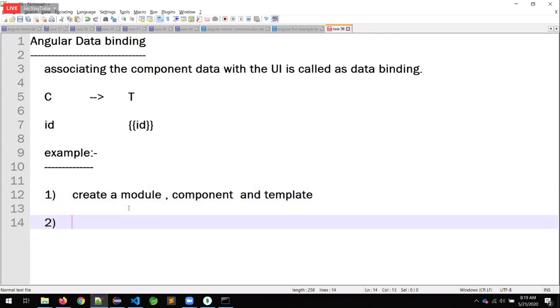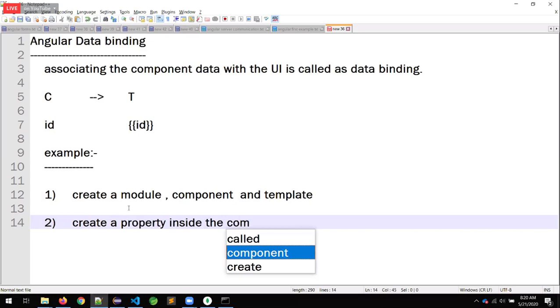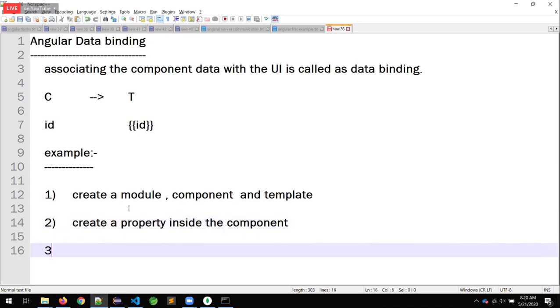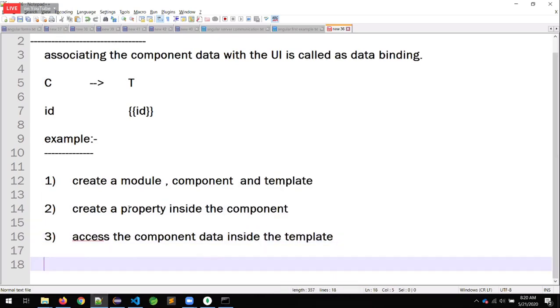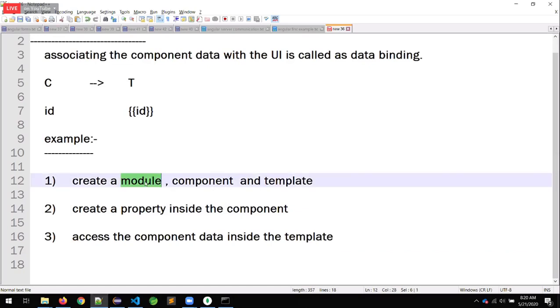Second one, create a property inside the component. Third point, access the component data inside the template. So these are the things. So what are the steps, sir? First step is what? Create the module, create the component, and template.